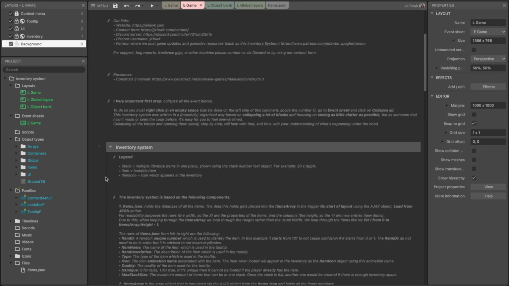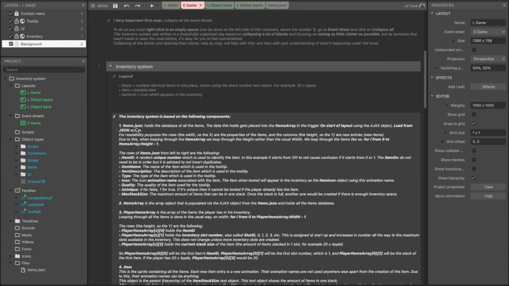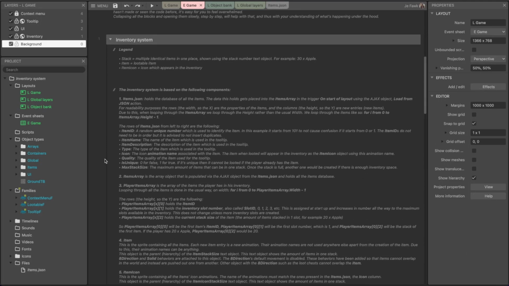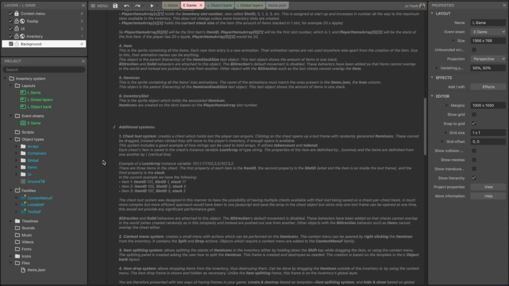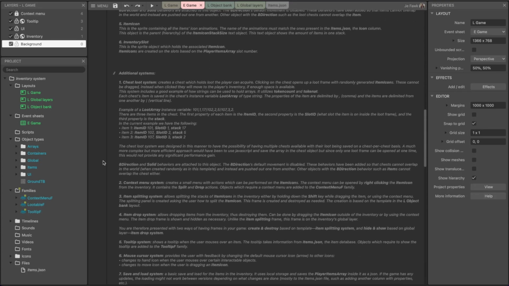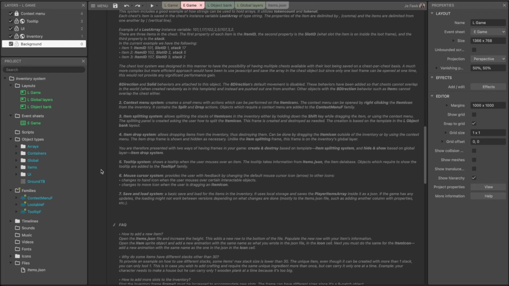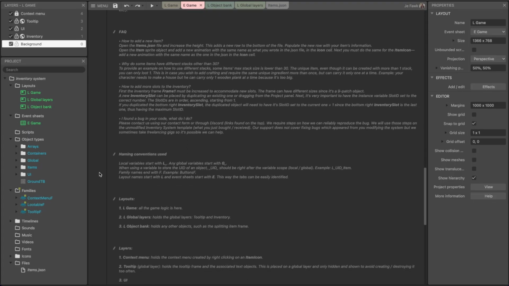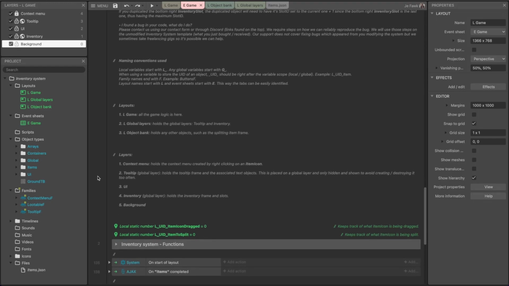Here it explains about the legend, what things mean. Here it explains about the items JSON and all the components: the items array, the player items array, the item icon, the inventory slot, and the additional systems. So the chest loot, the context menu, item splitting, drop, tooltip system, the mouse cursor system, and the save and load. Some frequently asked questions, the naming conventions, and a short explanation of the layouts and the layers.